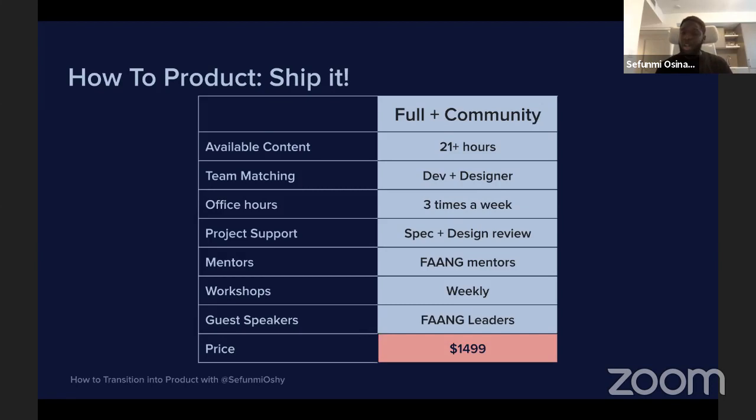We also do team matching for you. So you get a designer and a developer. You have office hours 3 times a week where you and everyone else taking the course can go in and ask your questions about the theoretical content and also the practical aspects, whether you're having challenges with your team. You also get spec and design reviews. So you get a lot of support for your product to make sure your project is successful, you're doing the right user research, and you understand what you need to do.